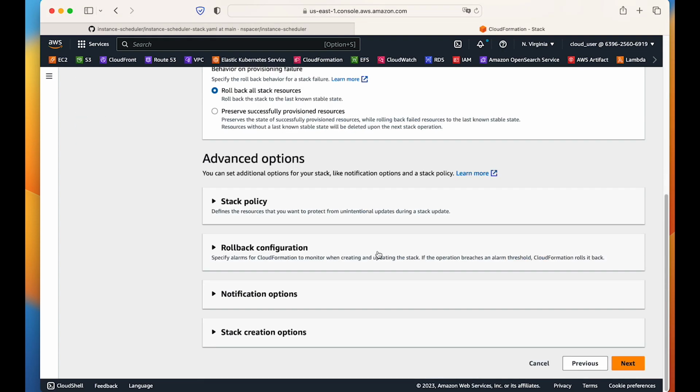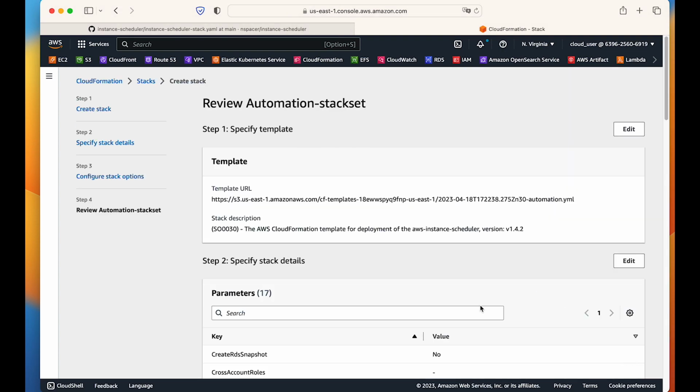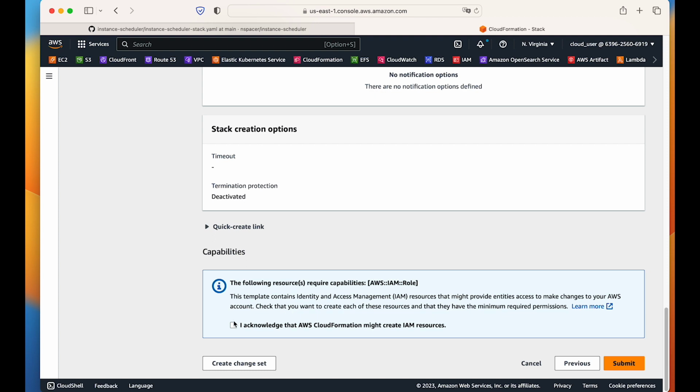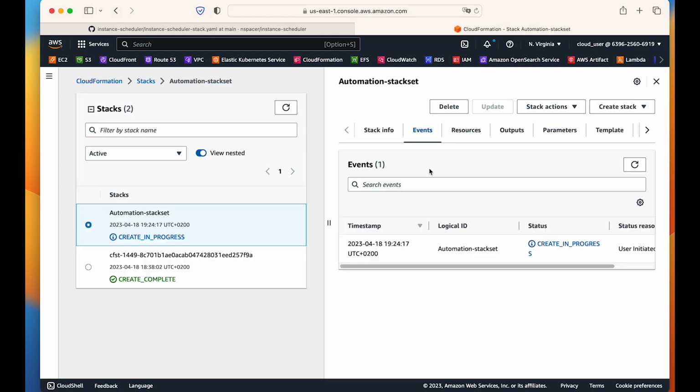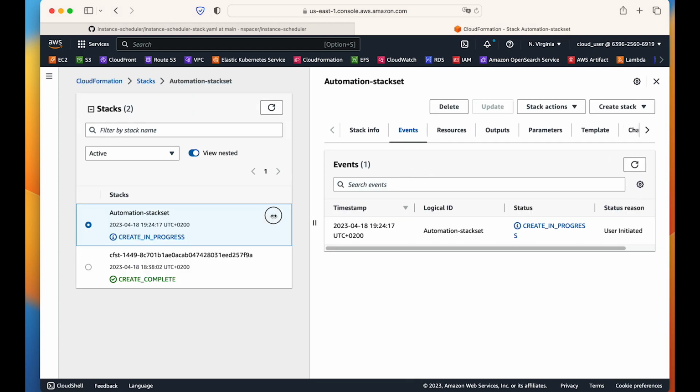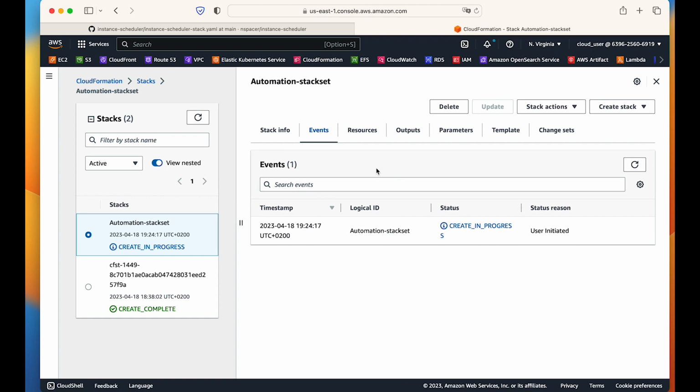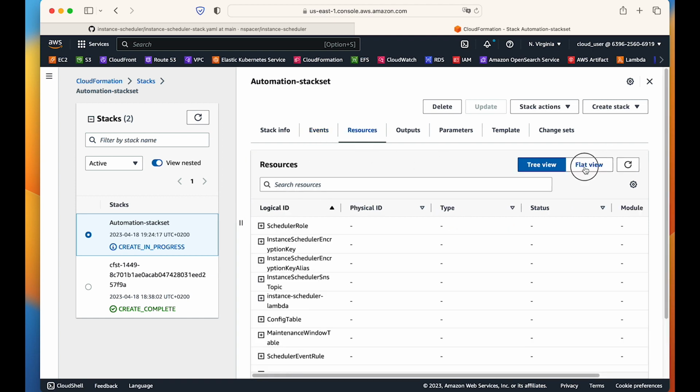by its own. All I have to do is click next, and then I have to acknowledge that AWS CloudFormation might create IAM resources. This is fine for me. And then I will submit. It will take some time, so I will pause this video and come back when everything is ready.